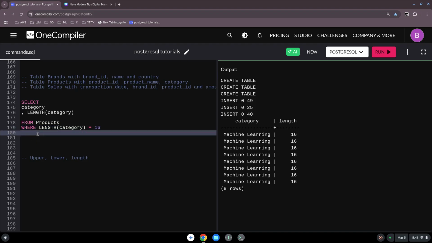So to recap all what we could learn from this: upper makes all letters in a string capital letters, lower makes them small or lower case letters, and the length function, which we wrote here, just gives us the length of the string in the cell.